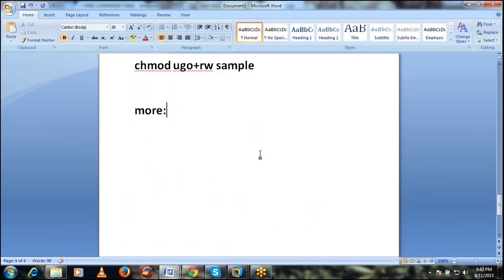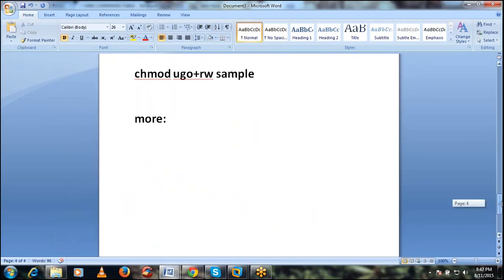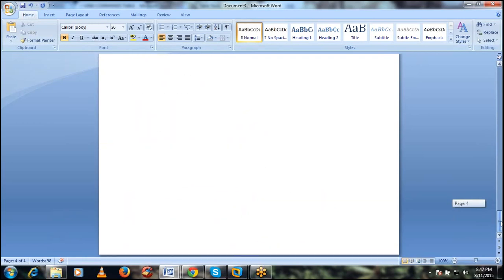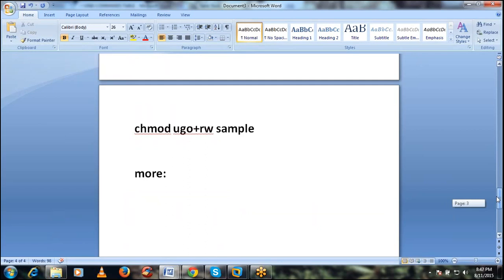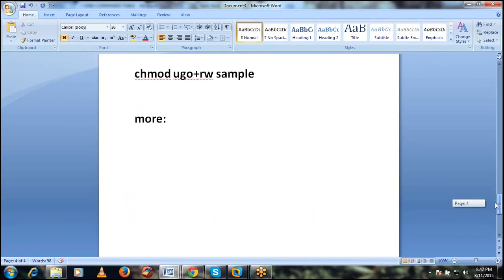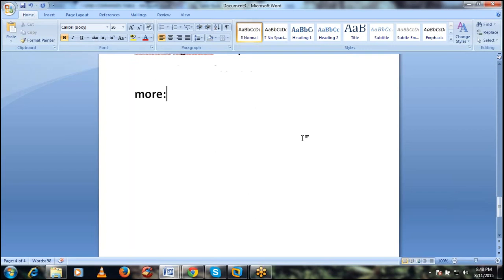But it supports only forward navigation. It cannot go backward. More is a command which is used to display the content of a file one screen at a time, but it supports only forward navigation. The syntax is: more space file name. Understood?